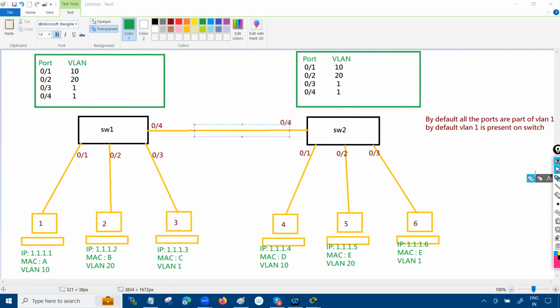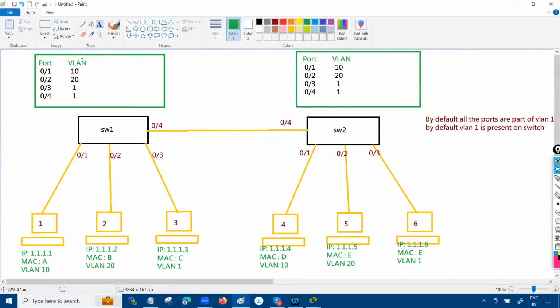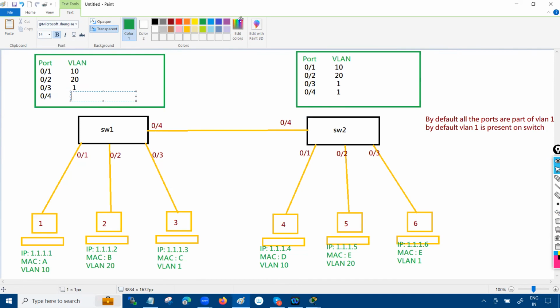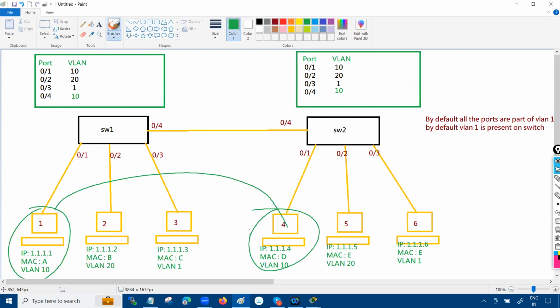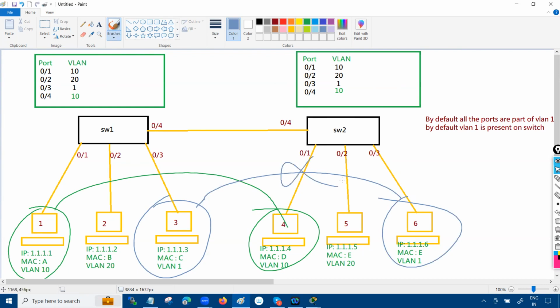So now, if I take an example, if I'm going to make this interface a part of VLAN number 10, right? Guys, please pay attention, I'm saying always, don't put your question. Listen to me carefully. VLAN number 10. And I'm going to remove this interface from 1 and make this one 10 again. Then what happened? Now, this guy is able to communicate with this person. But now this person cannot communicate with this person. Okay, but that's fine.